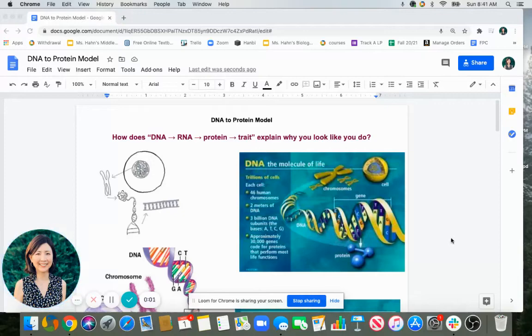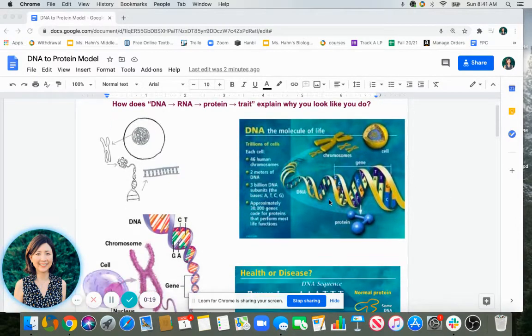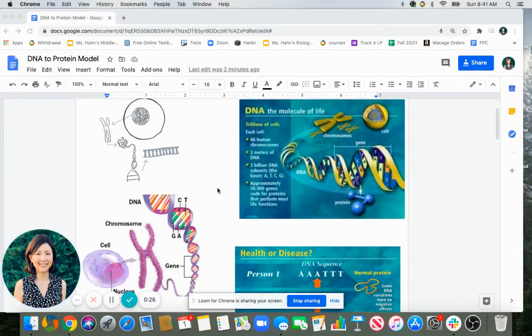For this assignment, you're going to be making a DNA to protein model to show the difference between DNA, chromosomes, and genes, and what part is responsible for making a protein. So this first page is just giving you some references so that you can see pictures of these different structures.